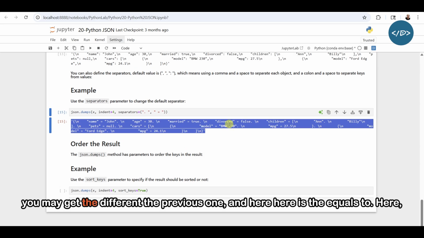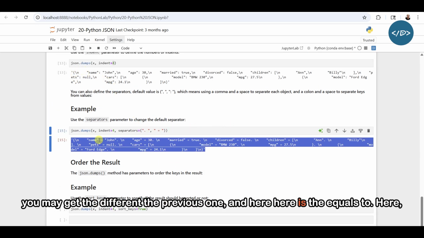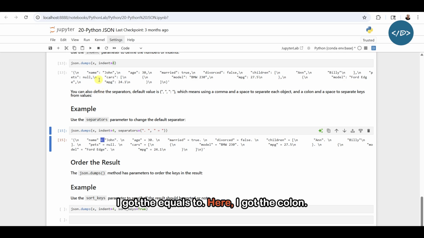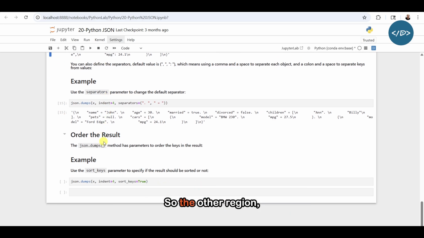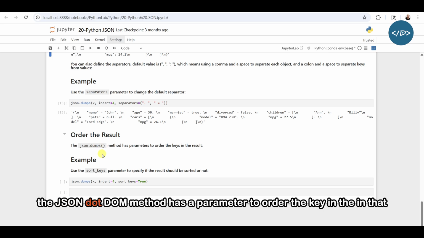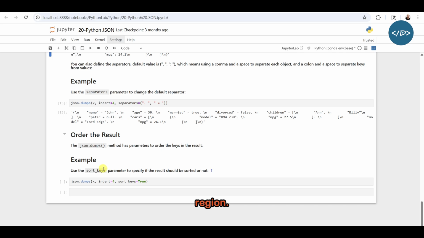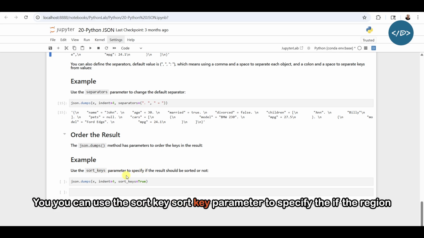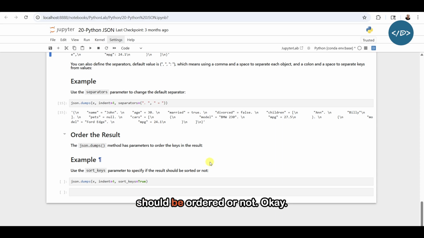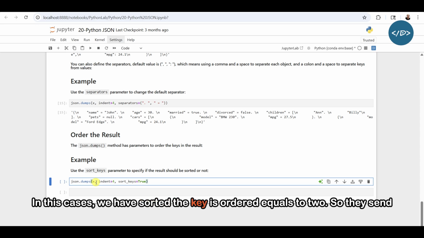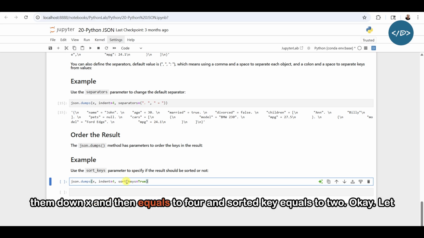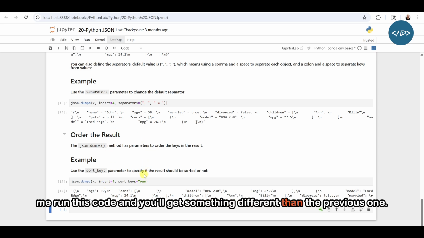You may get something different from the previous one, and here I got the equals sign, here I got the colon. The json.dumps method also has a parameter to order the keys in the result. You can use the sort_keys parameter to specify whether the result should be ordered or not. In this case, json.dumps(x, indent=4, sort_keys=True). Let me run this code and you will get something different than the previous one.